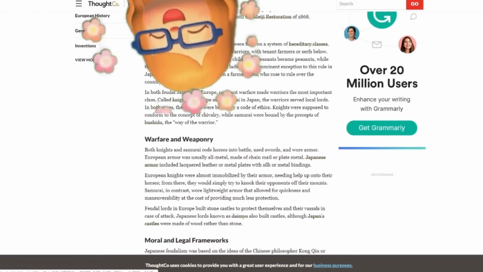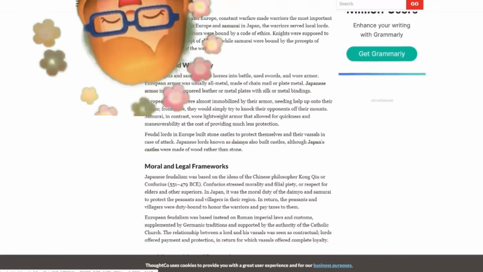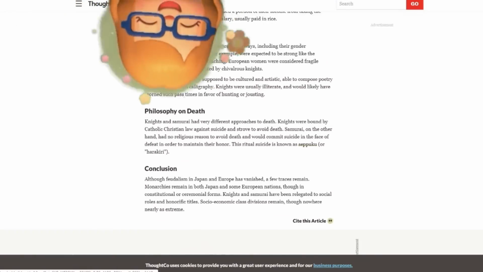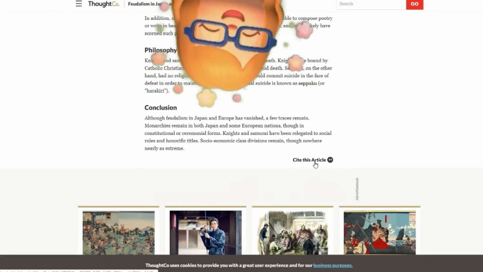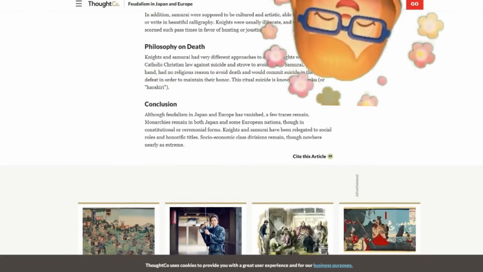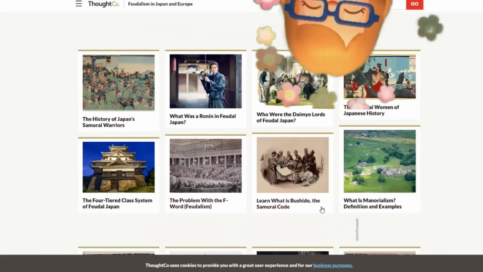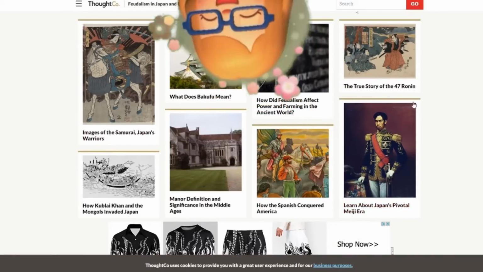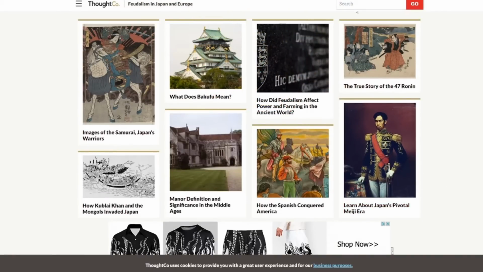An added bonus is that this article also does a bit of comparison between Japanese and European feudalism. Even cooler, the article has a neat button at the end that says, "Cite this article," which provides an already made formal bibliography. Extra bonus is that it also lists additional articles at the bottom that are related to the topic. So kudos to ThoughtCo.